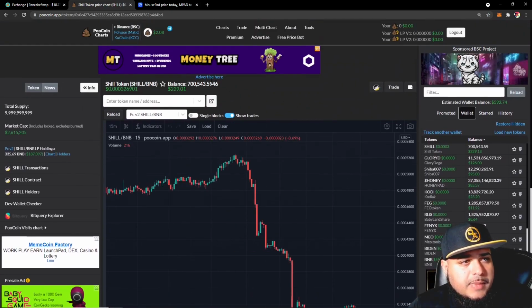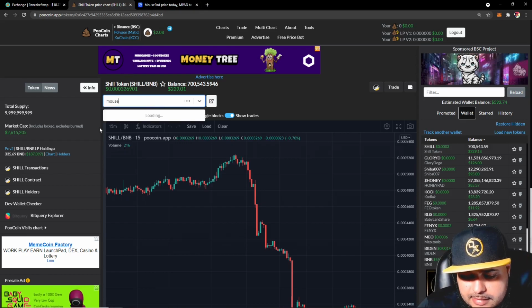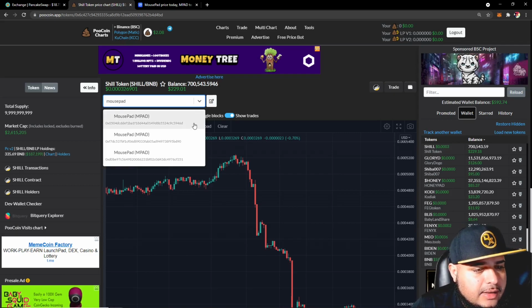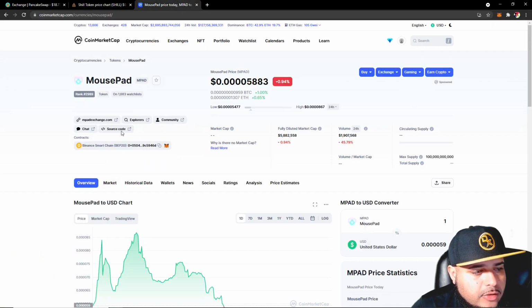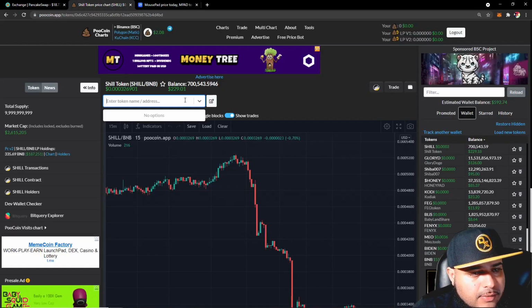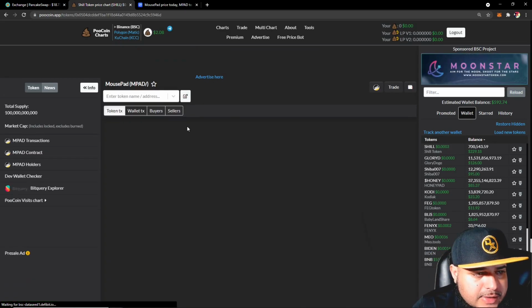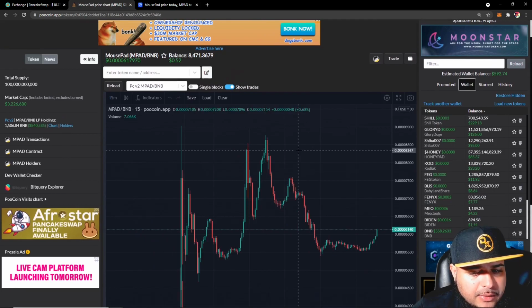But let's go ahead and use mousepad again. If you type in mousepad, you could search it. But again, this is how some people get scammed, right? You just click on any one of them. You need to make sure you have the correct address. There are 3 here. That means there are 2 scams and 1 real one. You want to make sure you get it from CoinMarketCap, CoinGecko, their website, or their official Telegram. All right, so here we see 946D. If we type it back in, 946D. So this is the correct address. The other ones are scams.